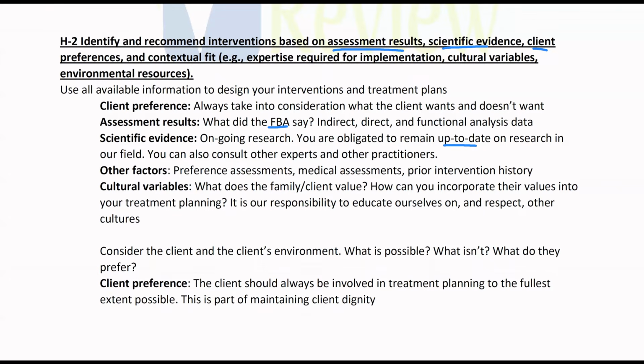Client preferences. Always take into consideration what the client wants and doesn't want. If you've got two equal interventions that are likely to have the same effect, what does the client prefer, right? We always want to involve the client as much as possible. Other factors may include preference assessments, medical assessments, prior intervention history.